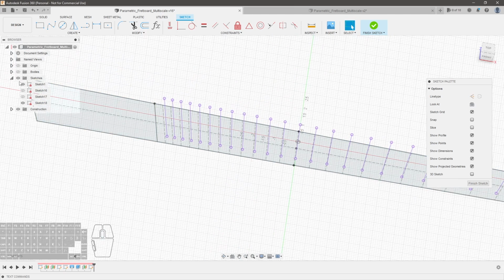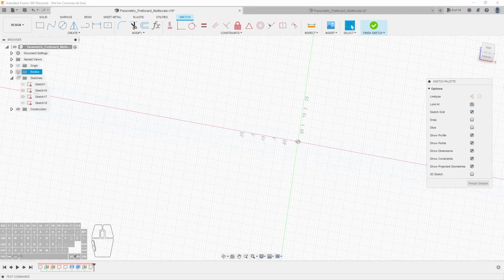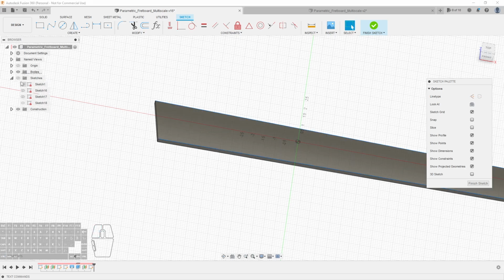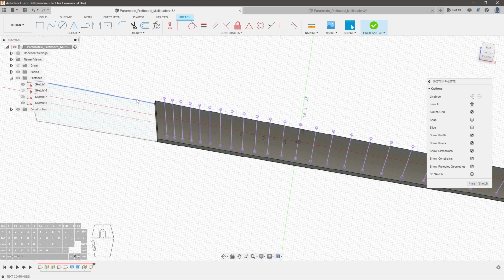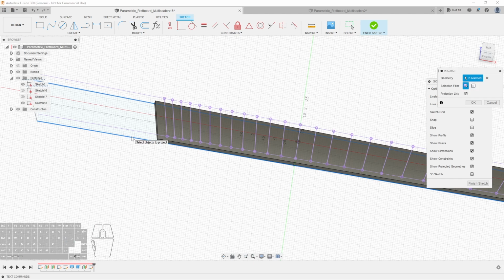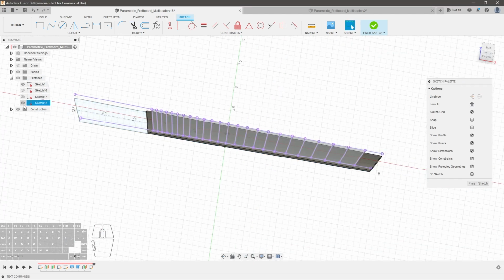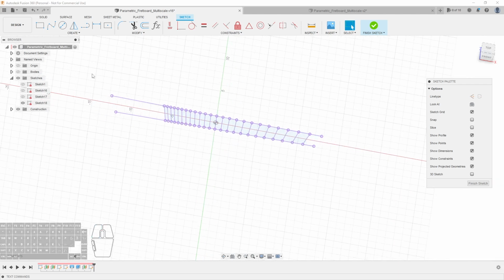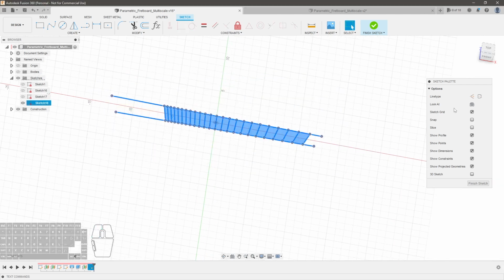And what we did before is let's hide our sketches. We also projected in the surface lines here from the body, but you can also project in the sketch lines. I just preferred doing it that way, but we can go ahead and project these as well. And let's hide that original sketch and the body. We'll select everything, and we will make those construction lines.